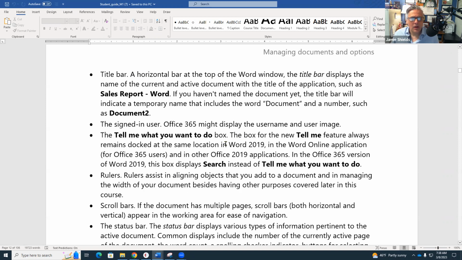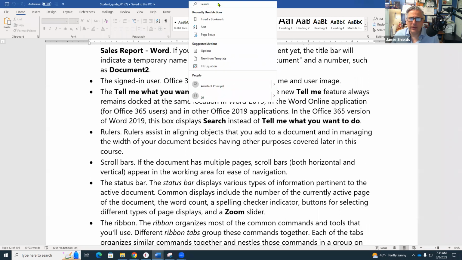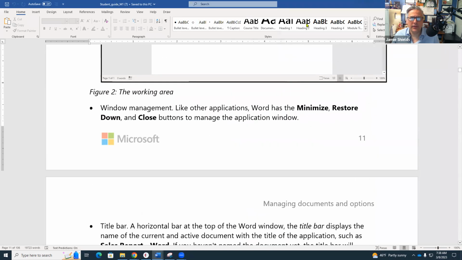All right, Office 365. If you want to search something, Tell Me What To Do is up here. So if you need to search something, you can search whatever you need up here in that bar. That's part of the title bar.